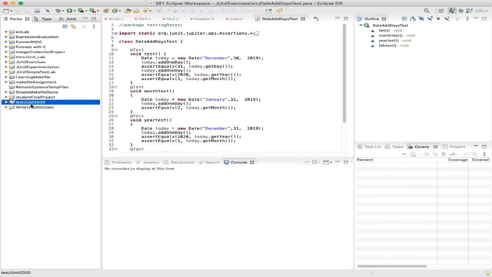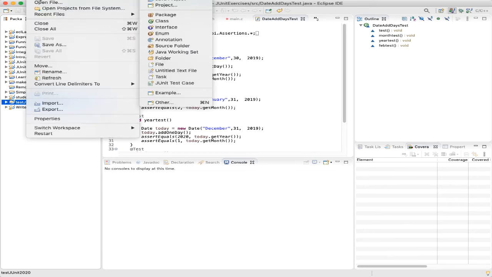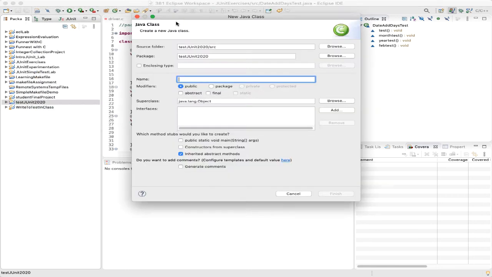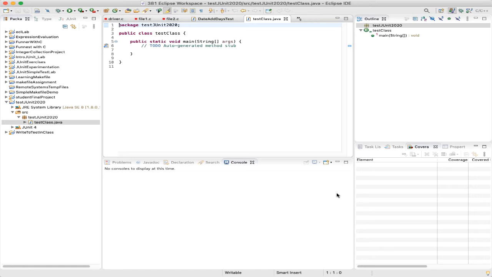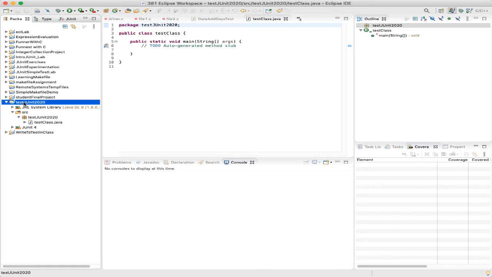Now, I'll just make a little file here. I'll say new class. Let's make a little test class here. What I call it doesn't really matter. I'll give it a main. Anything will do. And I'll go ahead and say finish. And so that's there. And you'll see, if you look over here in the project, that both the Java library is there as well as the JUnit 4 library.